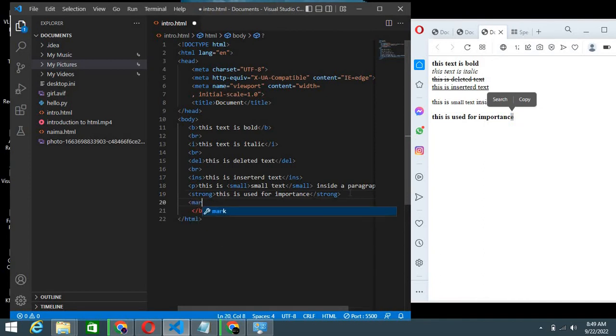Another one is mark. Mark is for highlighting something, so you can use mark for highlighting something. This is used for highlighting something important. I will use a break tag here to break the two lines. Now you can see this is used for highlighting something.